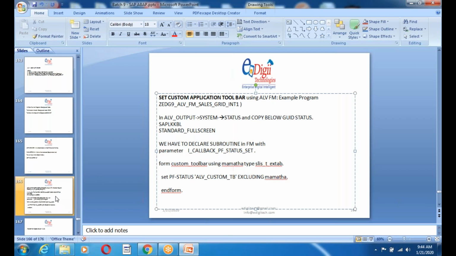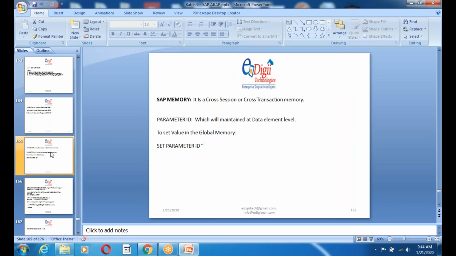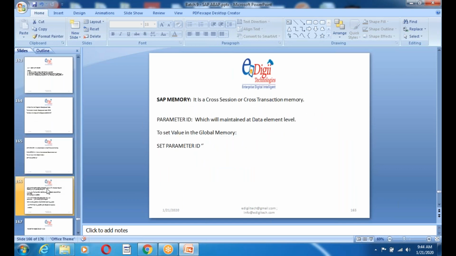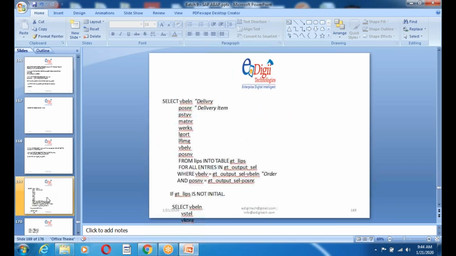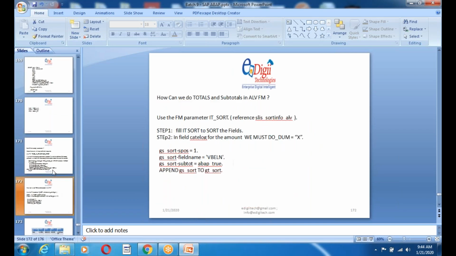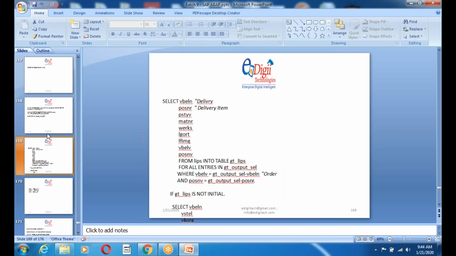Also, if you want to do interactiveness, we have the user command parameter. In the user command parameter, you can pass a subroutine, and in the subroutine you need to use SY-UCOMM, the code type SY-UCOMM. One more interfacing parameter is the selection field.